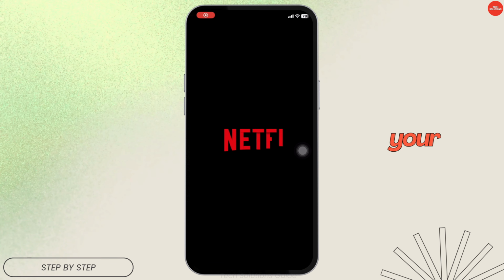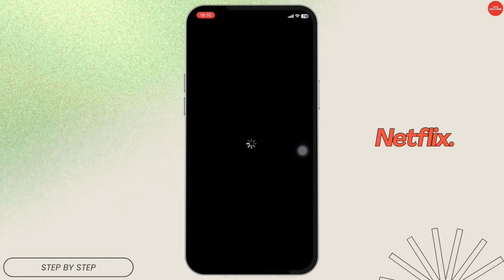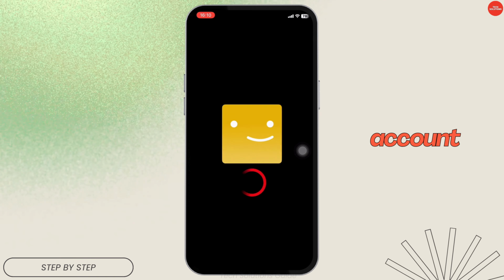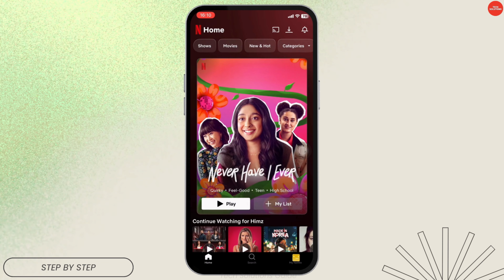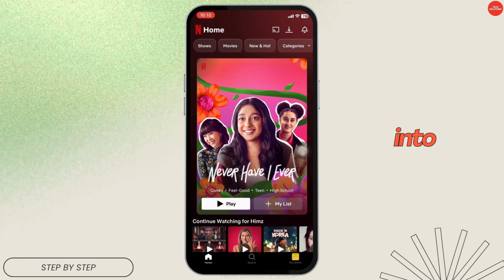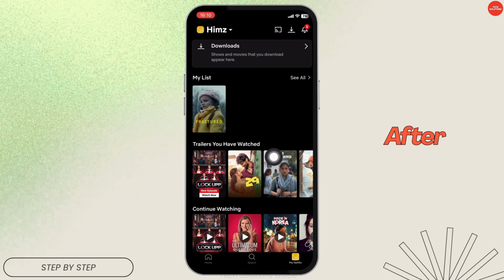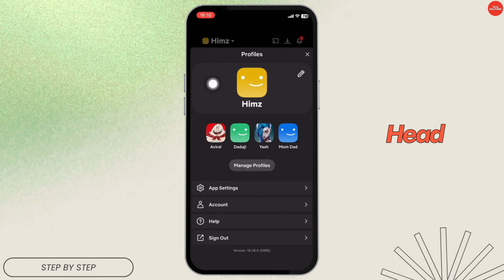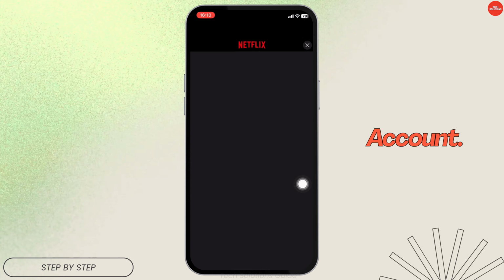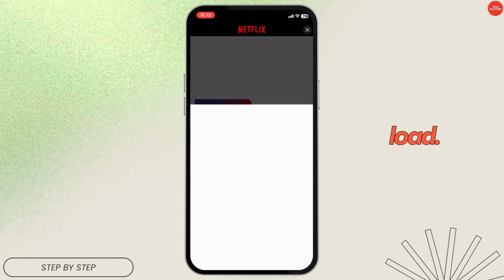First things first, move into your application Netflix. From here, select your specific account and log in. Once you're on this page, move into My Netflix at the bottom right corner of the screen. After that, click on your profile. Head over to Account. Wait for a while for it to load.